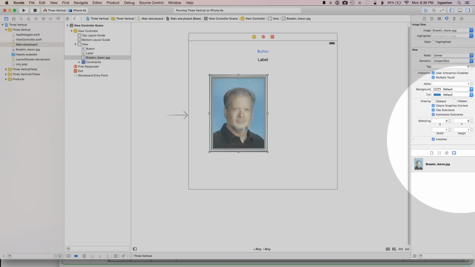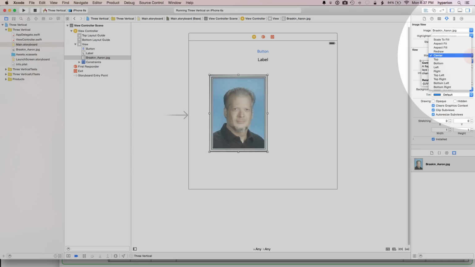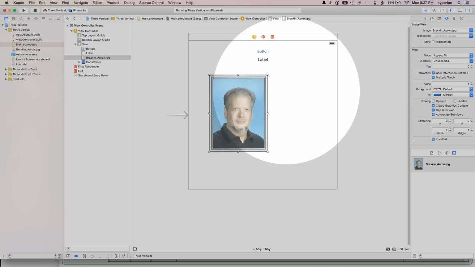Remember, this is the Attributes Inspector, and one of its attributes is in the View section, Mode. Right now it's set to center. I'm going to change it to Aspect Fill. Be careful you don't choose Aspect Fit. Oh, I'm sorry, Aspect Fit, not Aspect Fill. So we're going to do Aspect Fit.